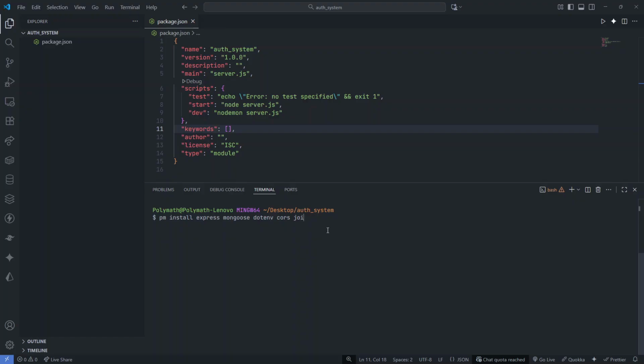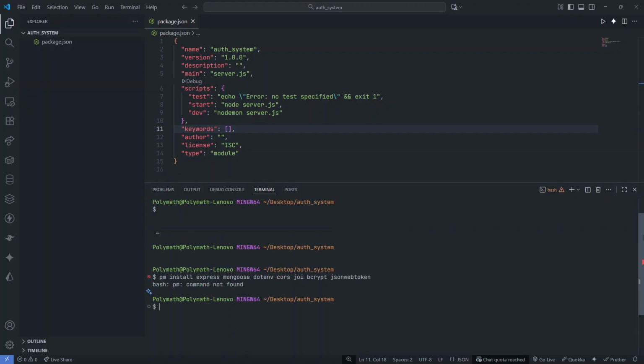Okay, and then we also need bcrypt. Bcrypt is what we are going to be using to hash our passwords before we send the password to the database. Then we'll be using JSON Web Token. This is what we'll be using for creating and verifying tokens. So I'll hit enter for now and just wait for these packages to install.